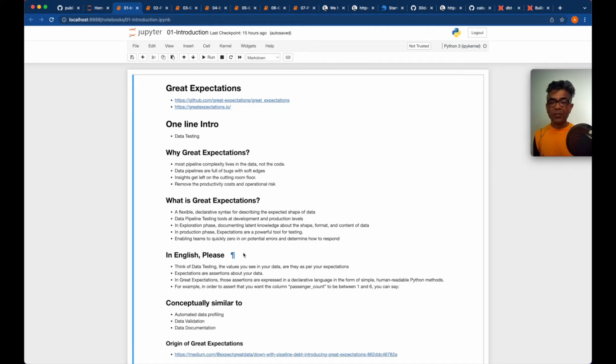In the production phase, expectations are a powerful tool for testing. When the data is coming and you have a whole production pipeline functioning well, these expectations, the report, the configuration about the shape and content of your data, can all be used very powerfully for testing and validation, to prove that incoming data is valid. That can be validated very nicely at this point, enabling teams to quickly zero in on potential errors and determine how to respond. If you know these data configurations are available in your production pipeline, these reports will very quickly tell you where the potential problems are. You can zero in on those problems and solve them.